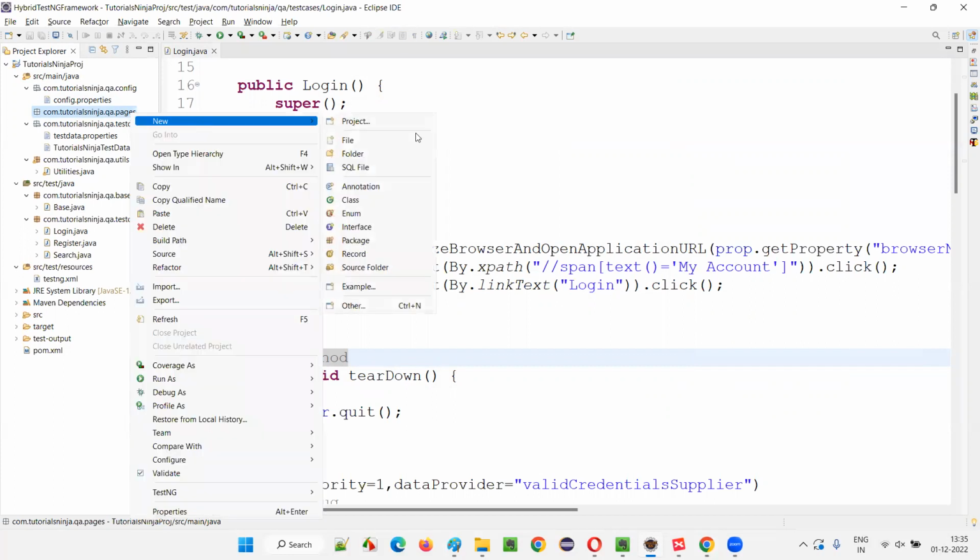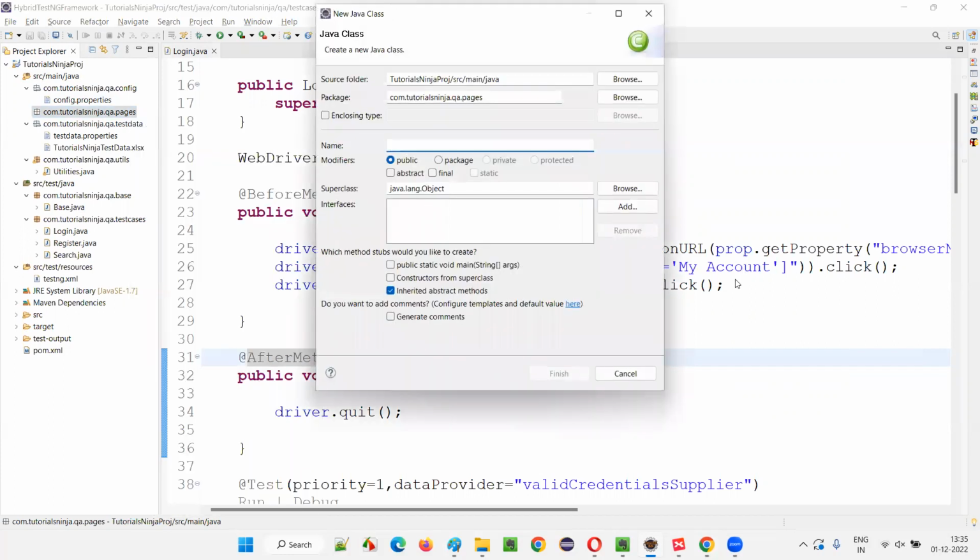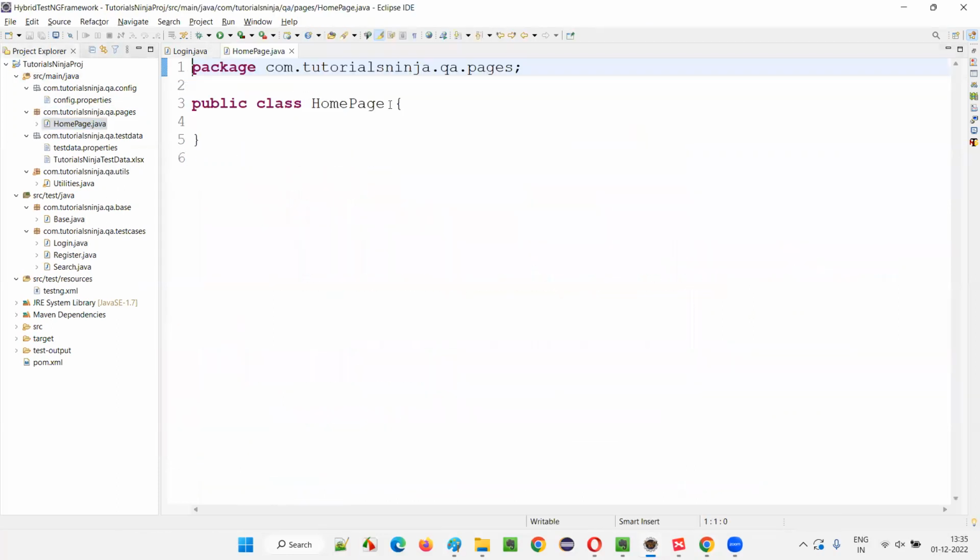Under this, I'll create a class. This is home page, right? My account is available on the home page for now. I'll just name the class as home page and click on finish. Inside this home page, I'll create the web element. Web element, I'll say web element from Selenium, guys.